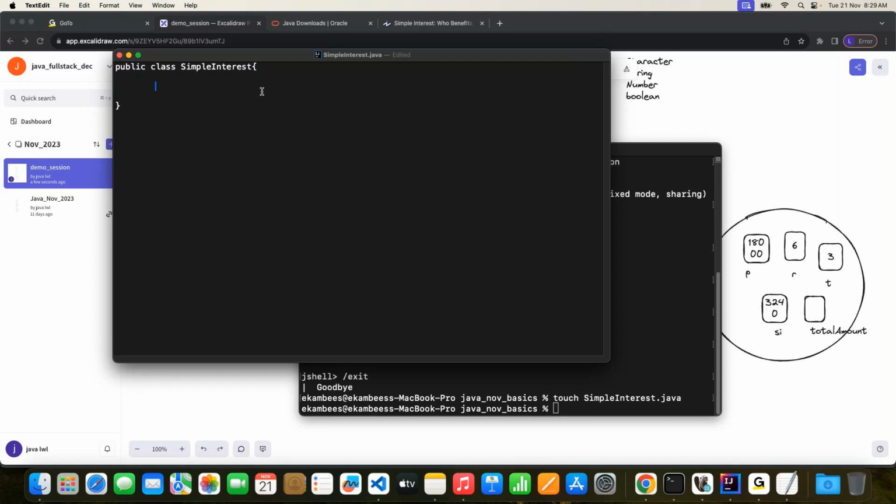Now here we are going to write a main method. I'm writing here public static void main, String, then we are going to take the args. Then here we are going to declare the 3 variables. Double p equal to 18,000 I'm taking here. Double R equal to 6% we are taking here. Double T equal to 3 years we are taking here.